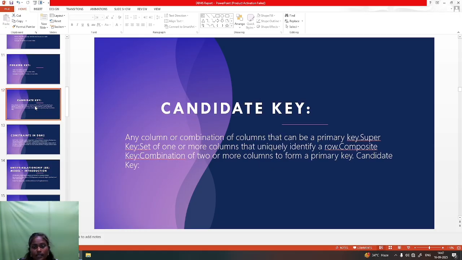Next, candidate key: any column or combination of columns that can be a primary key. Next, super key is a set of one or more columns that uniquely identify a row. Composite key: a combination of two or more columns to form a primary key.